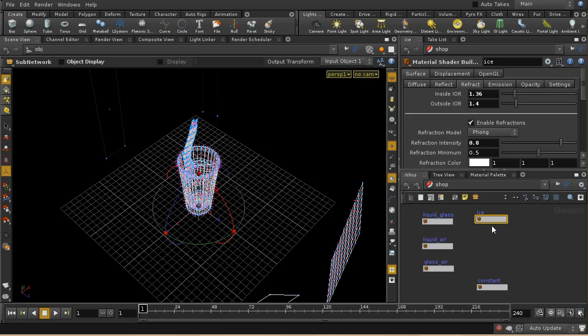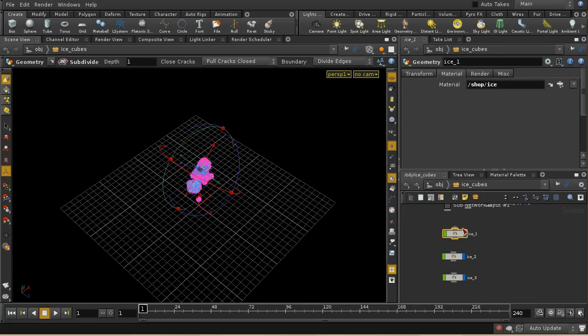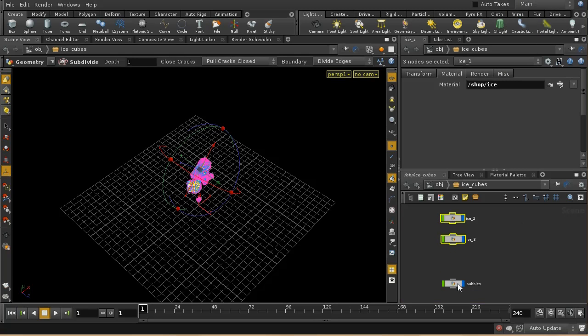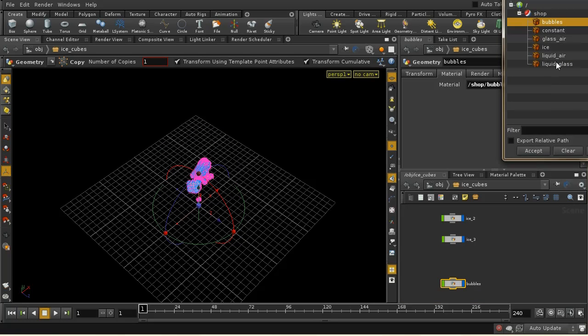And the other thing I'm going to need is a material for my bubbles. So again, let's Control-C, Control-V with that material selected, and call it bubbles. And in this case, the inside of my bubble is going to be air, and the outside is going to be the liquid. So let's just set up those objects to have those materials. So let's have my ice, and let's choose ice for those. And bubbles, let's choose bubbles.